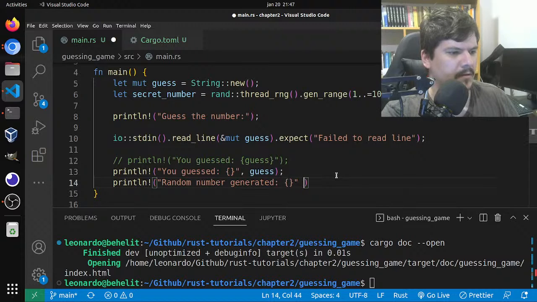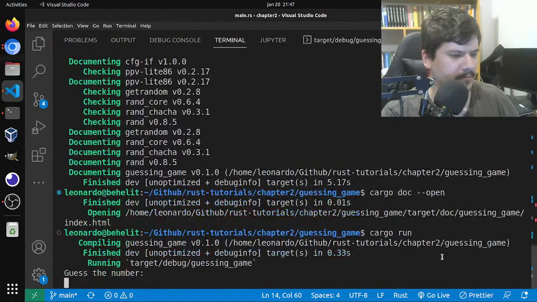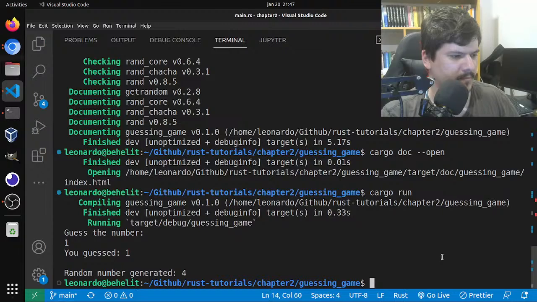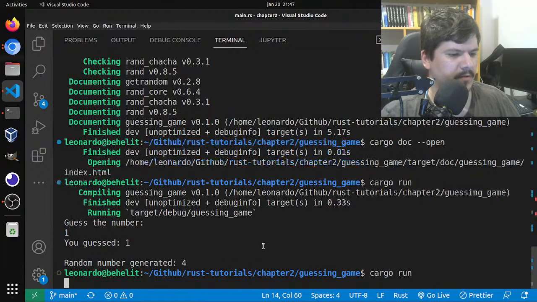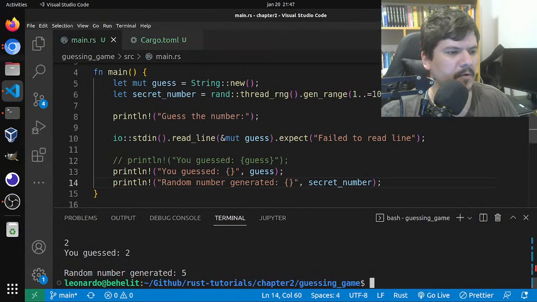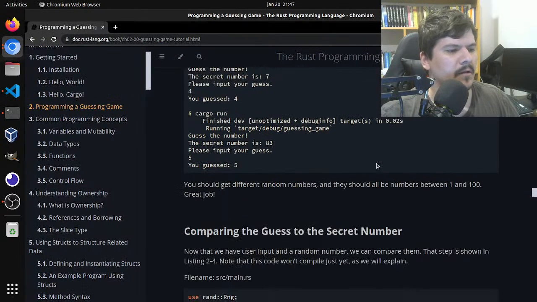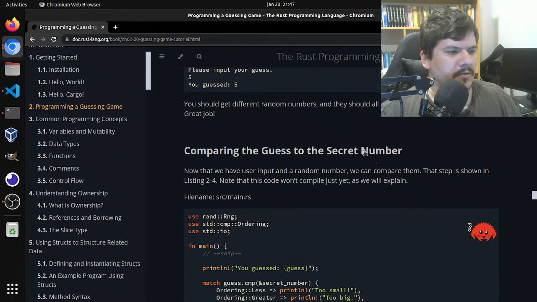And then secret number, cargo run. Okay, so generated 4, so let's try one more time. Yeah, so it seems to be working. And okay. Yeah, I should get different random numbers and they all should be okay.